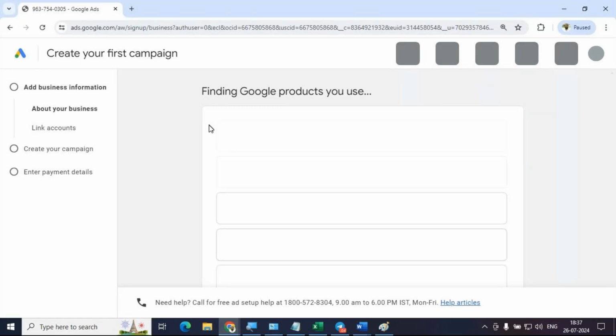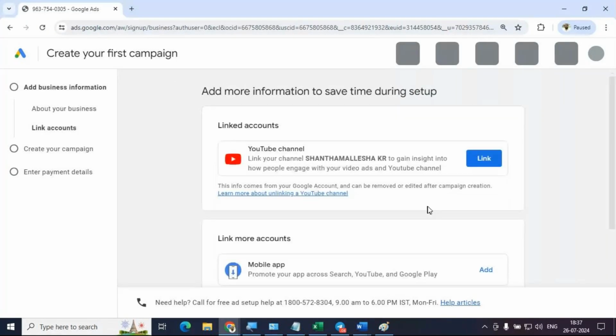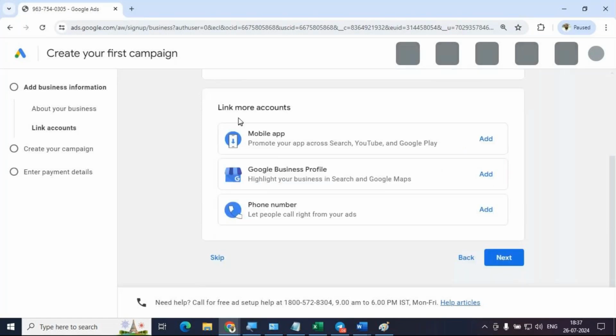Now the system is asking us to create a campaign. Google is directly pulling some of the information from your account details. Now I will not be entering any option, so what you have to do is click this skip button. Or else if you wanted to create directly, you can create for the business profile I've already created. But I'm not going to take this option, so I'm clicking this skip.